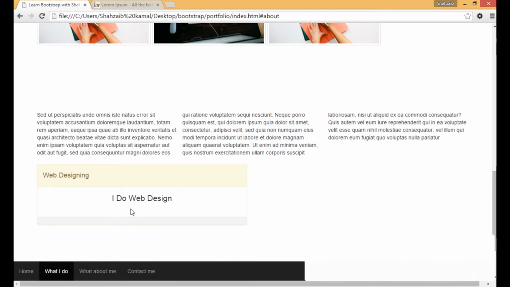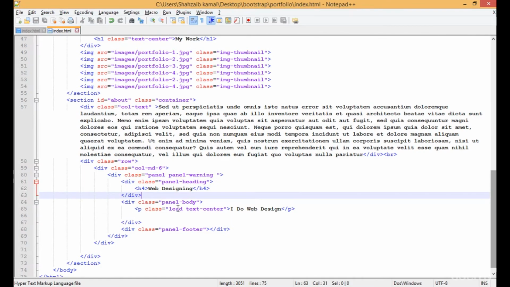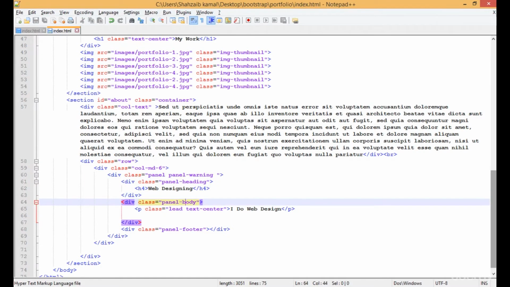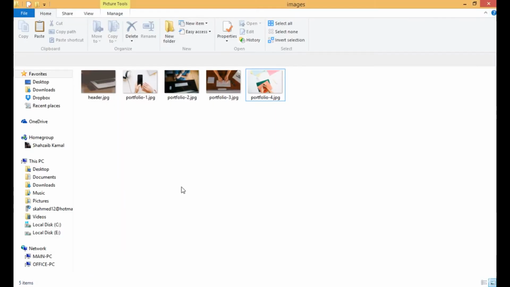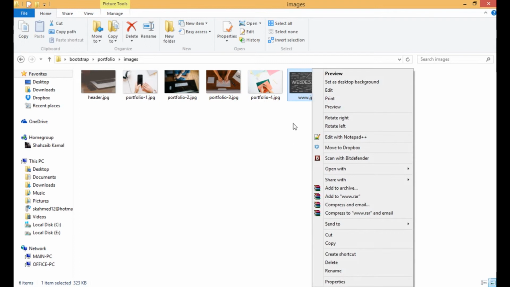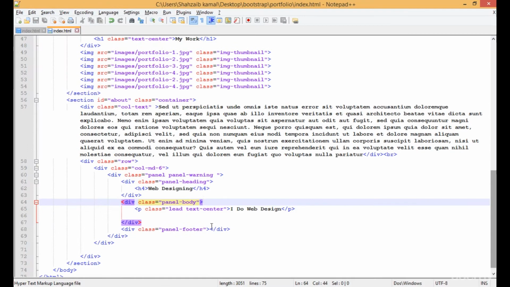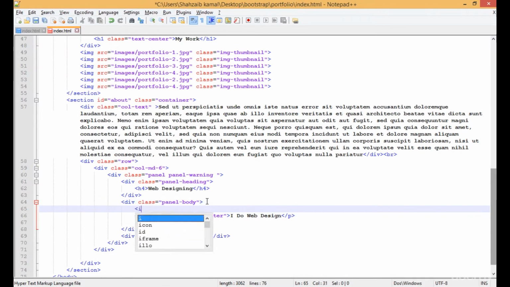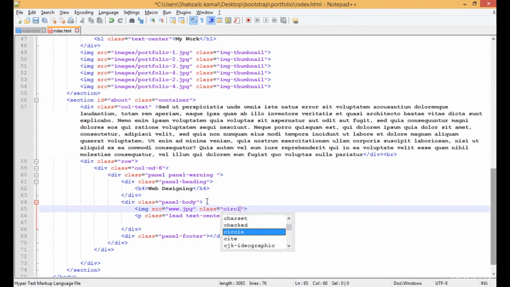Well, something more, I'm thinking, why not add an image in the body? So I'm going to the images folder and pasting an image named www.jpg. Any image you can add with any name. So there I'm adding the img src equal to, and typing www.jpg, and then closing that. The class I'm adding is circle. Okay, now save and refresh that.